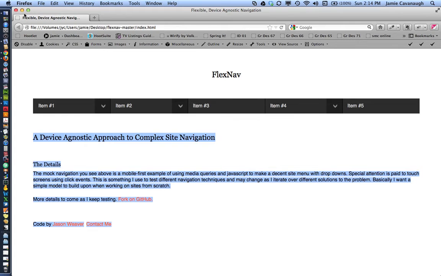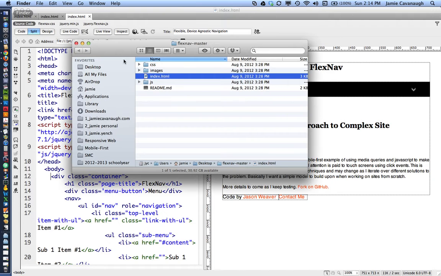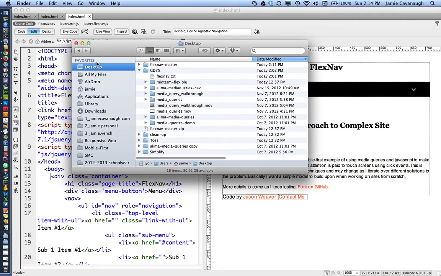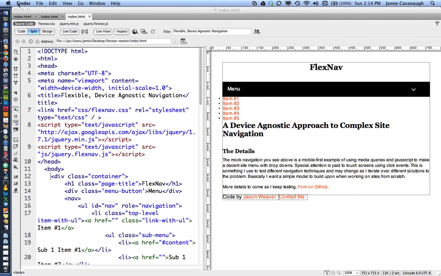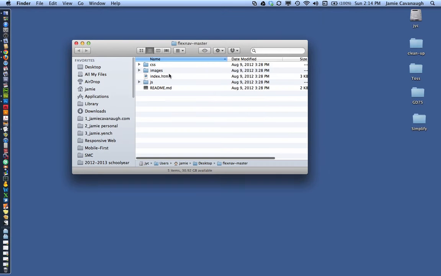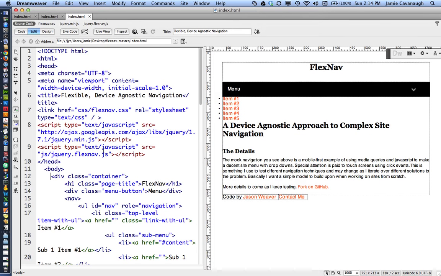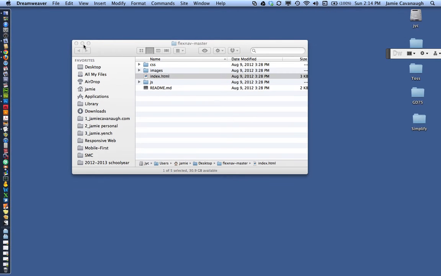Okay, so I've got this index.html file open, and remember I got this from, just go back to the desktop, I got this from those files that I've downloaded from GitHub. Okay, so I just opened up this index.html file. And what I'm going to do here first of all is save a copy of this.